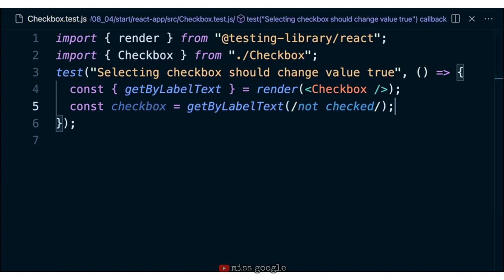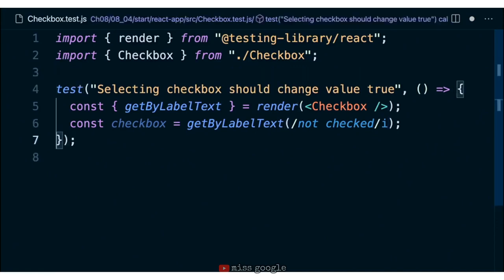Now, currently this regex that we're adding here, this regular expression, is going to look for case sensitivity. So if you wanted to be a little more permissive, you could add an I here. And that's just going to make sure that it reads not checked, but it could be all caps, it could be the N capitalized, whatever. Here's the exciting part. We knew we were going to get to an exciting part. What we want to do here is we want to automate the process of firing an event on this checkbox.